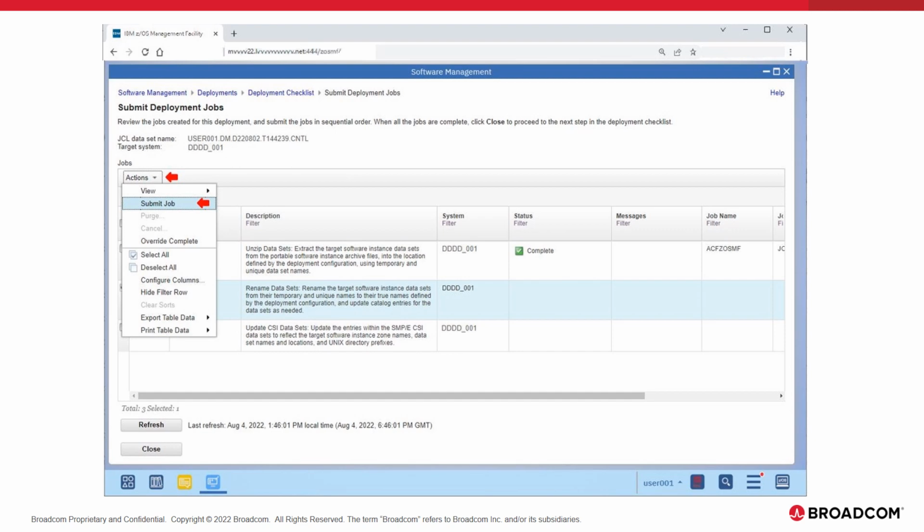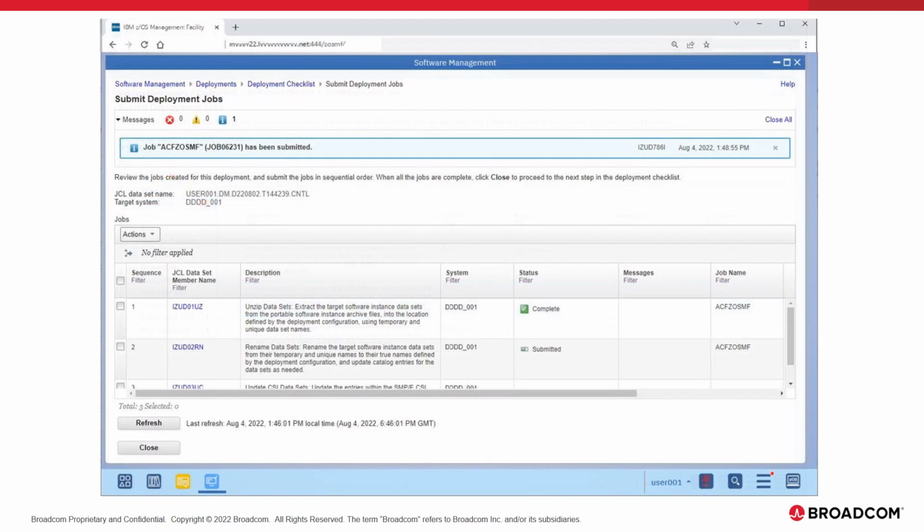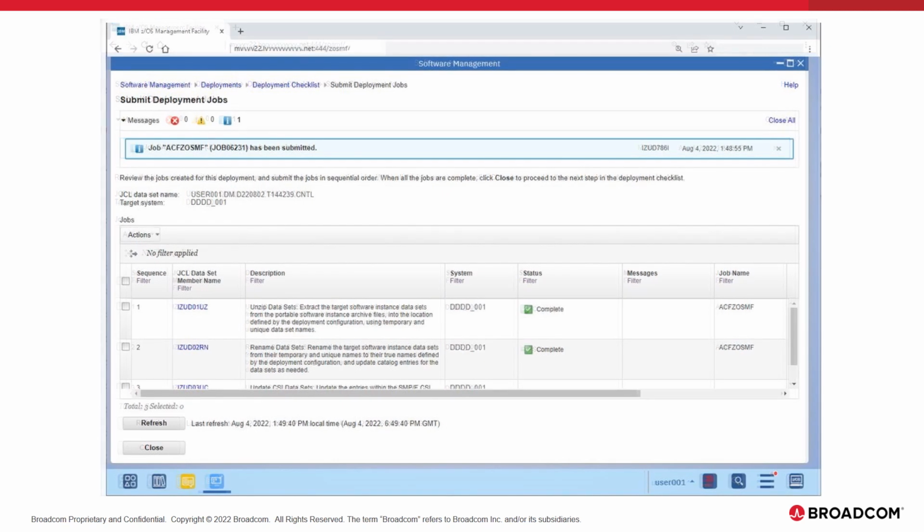After successful completion of the first deployment job, follow the same procedure for the second deployment job. Note the status Submitted for the second deployment job. Click on Refresh to check the job completion in z/OSMF. Status Complete indicates the second deployment job completed with a 0 return code.